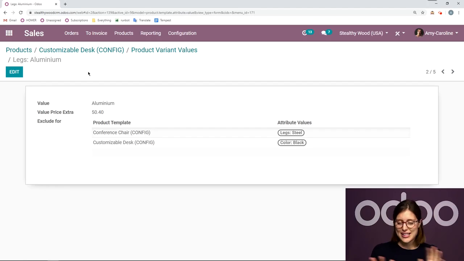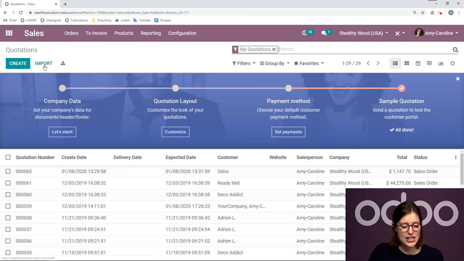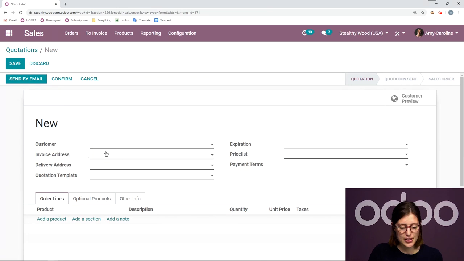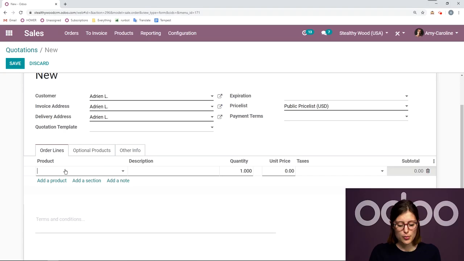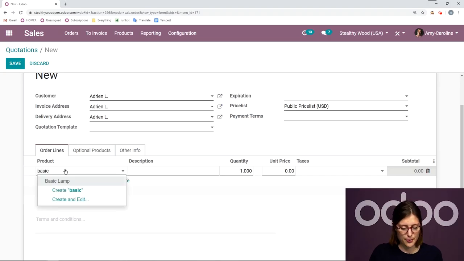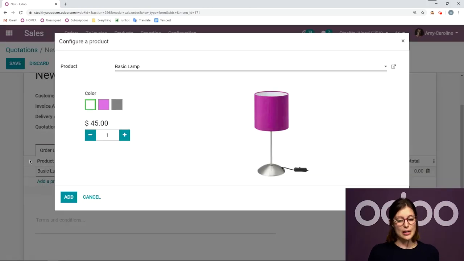But now that we've seen how we can set this up on the product template, let's go ahead and create a quotation. So we're going to go to orders, quotations, create. I'm going to choose my customer, Adrian L. And then I'm going to purchase my basic lamp. Immediately I'm going to see my product configurator pop up, and I do have the product configurator option activated on the settings page, so be sure you do that if you want to see the same thing as me.